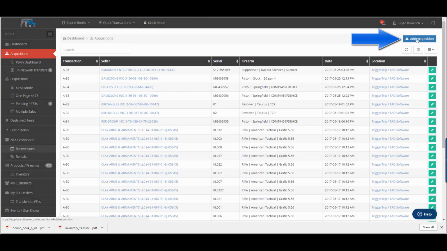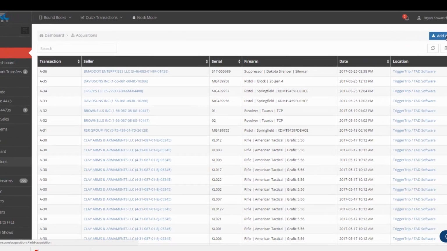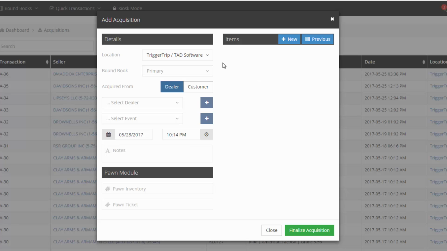In order to add an acquisition, simply click Add Acquisition. Once we go to the Add Acquisition pop-up, make sure the location is accurate, the bound book that you're going to be acquiring to is accurate, whether it's coming from a dealer or a customer, and then choose that dealer or customer that it's going to be coming from.